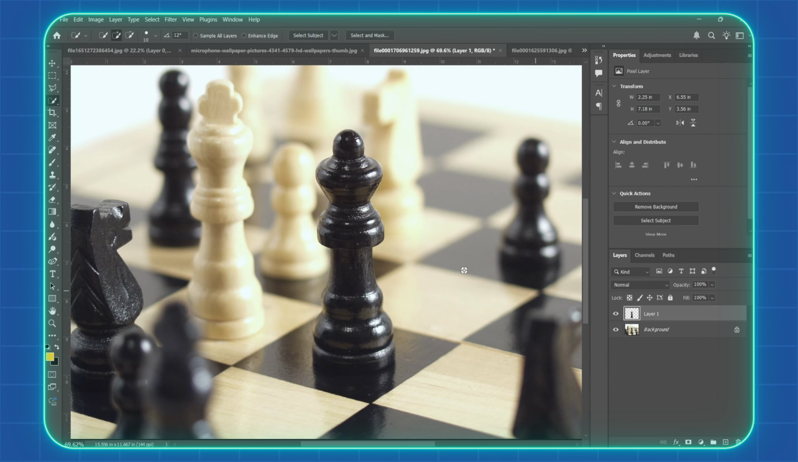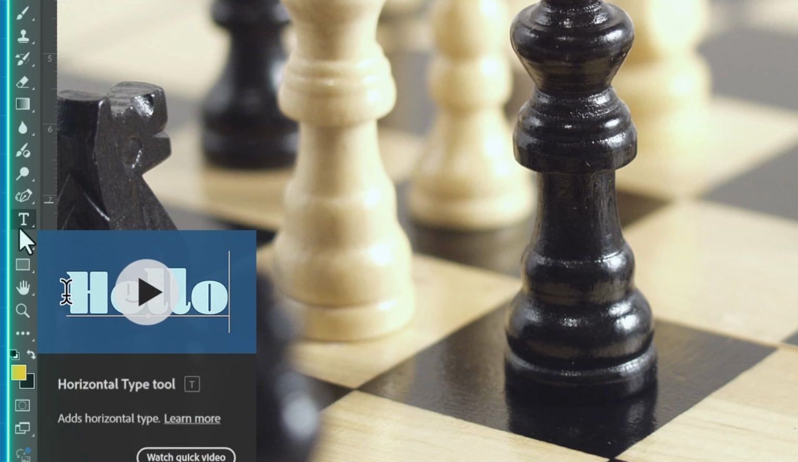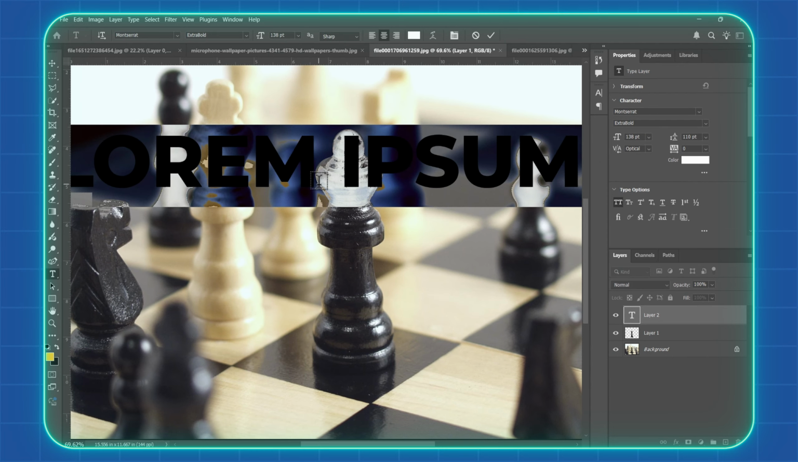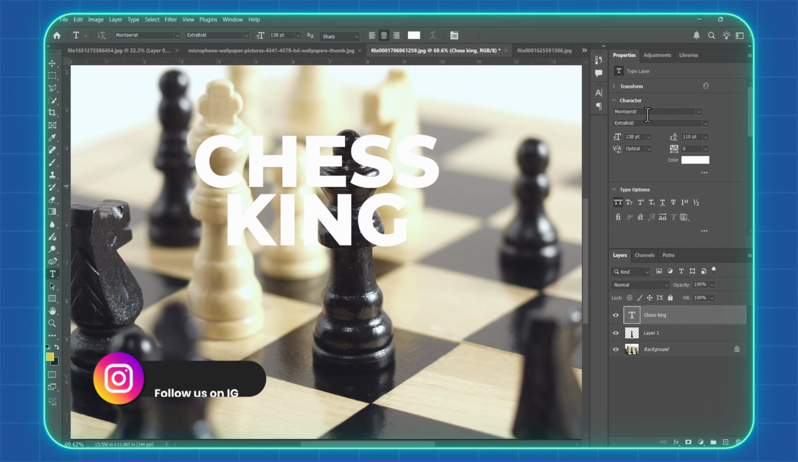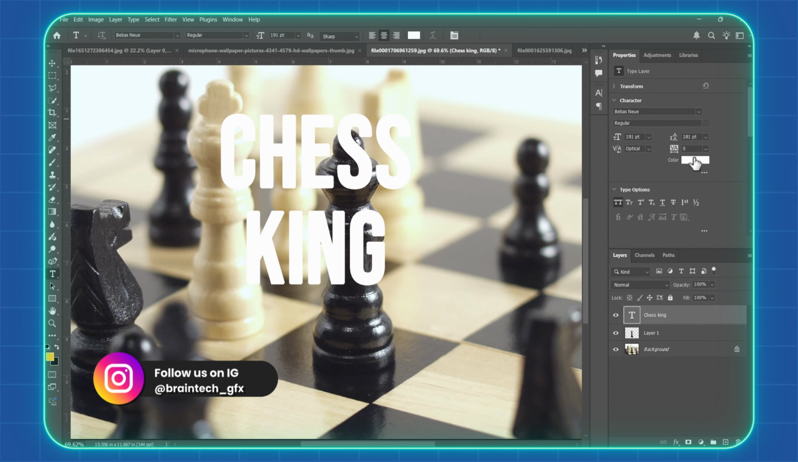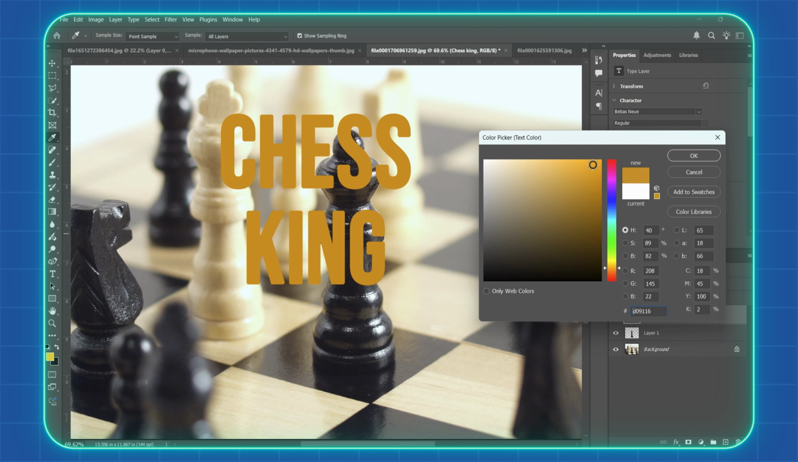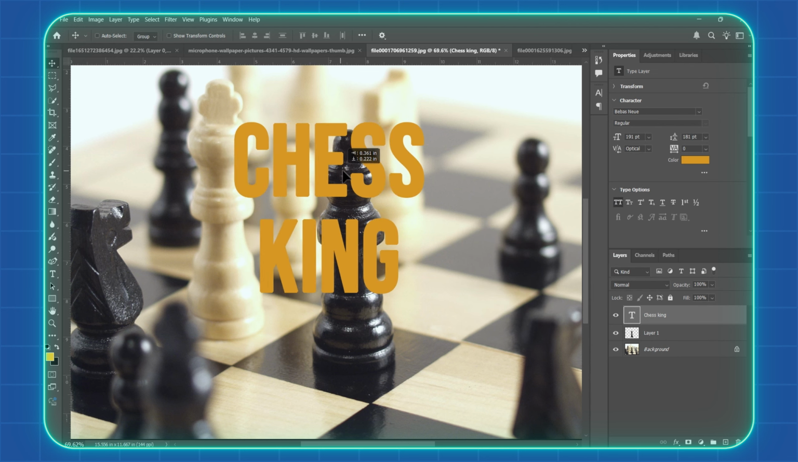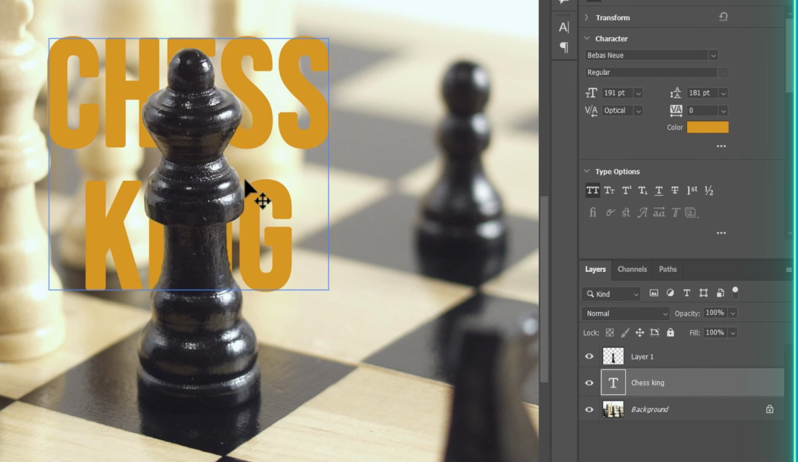With the layer selected, click on T for the text tool, or you can click on the T here for the text tool as well, and then write something. So let me write chess king, and this time around I'm going to change the font from Montserrat to something like Berber. I'm going to change the color of the font to somewhere right here so I can see the difference, and then I'm going to position it well, and put it behind the layer that I created like this.